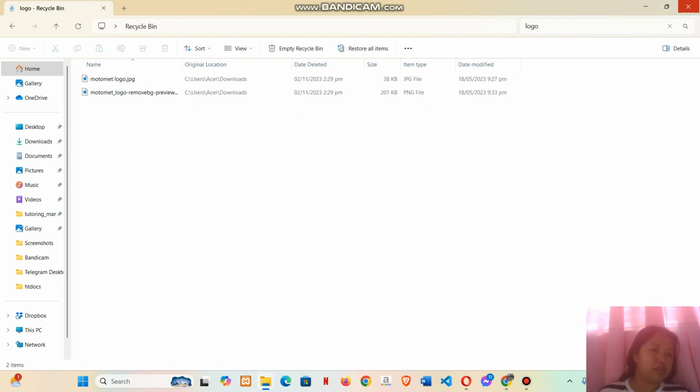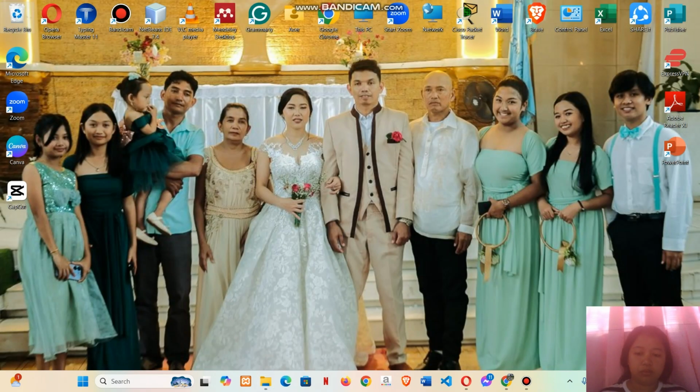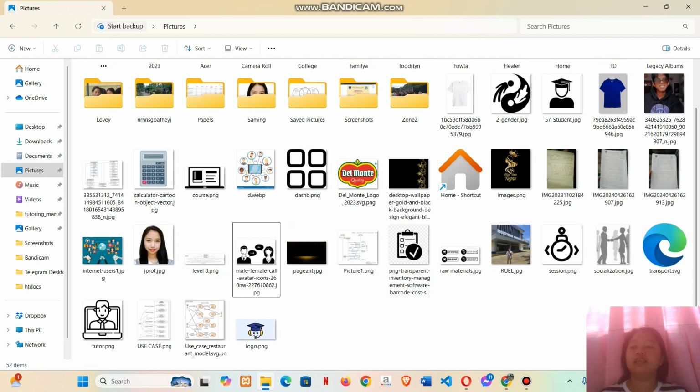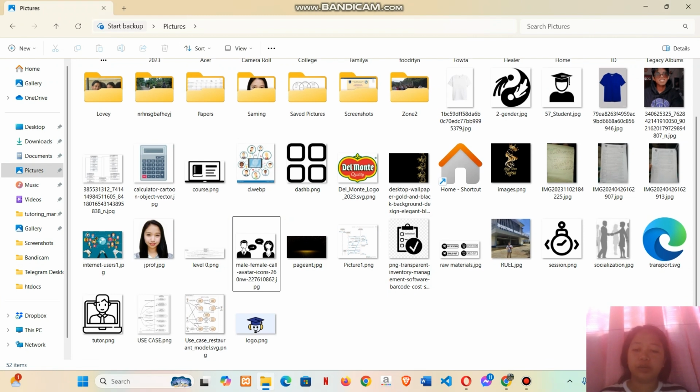So step 3, just exit this one and then let's go back to the folder where we can see again our deleted file. So here we can see the logo PNG. So that's all you need to do to retrieve your file. Just note that this will be used if you deleted the file and it was not permanently deleted.